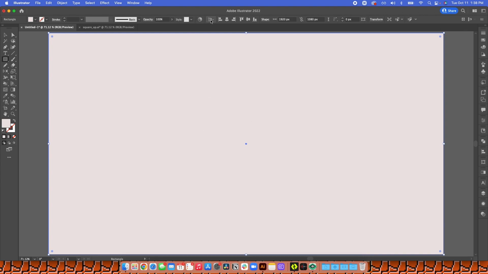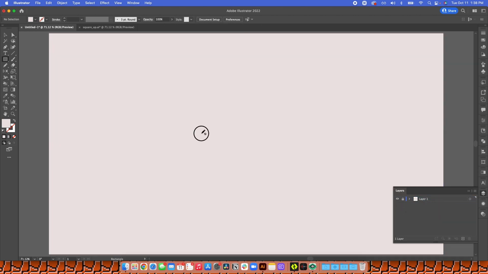Now I aligned the background to my artboard, as you can see. So I did horizontal and vertical align to it. So now that I have my background, I'm going to go to my layers and I'm going to lock that layer. So now I can't do anything on it. Then I'm going to create a new layer and we're going to do the shape right here.